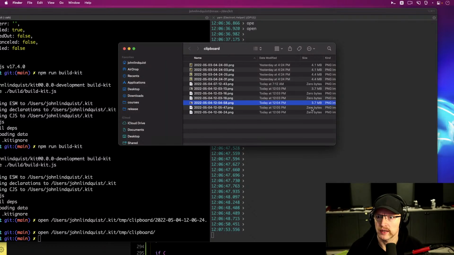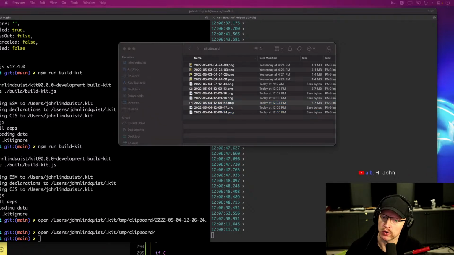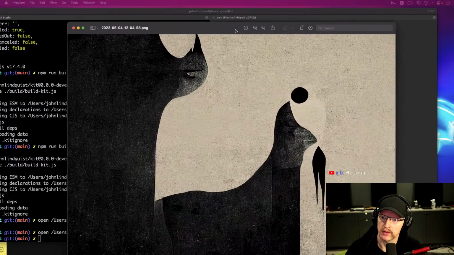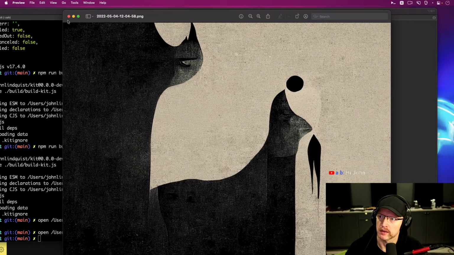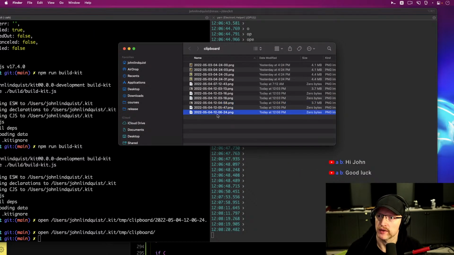So it looks like these are... I think my logic might be off. Looks like the first one worked, so that opened this. Then these are both 0 bytes. So I think the clipboard, you get an image back.